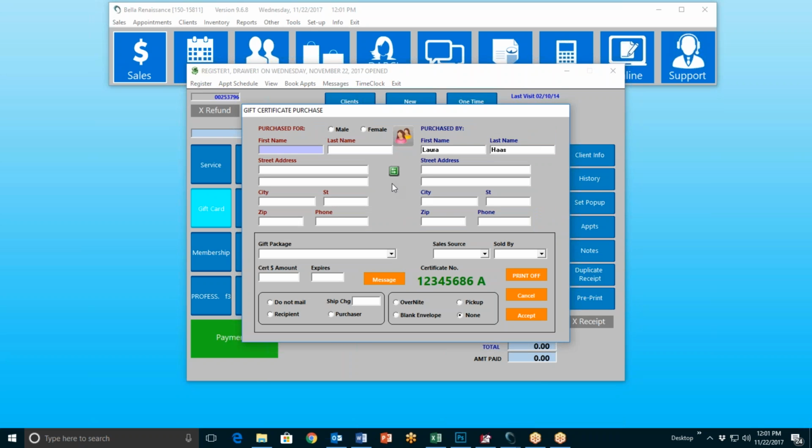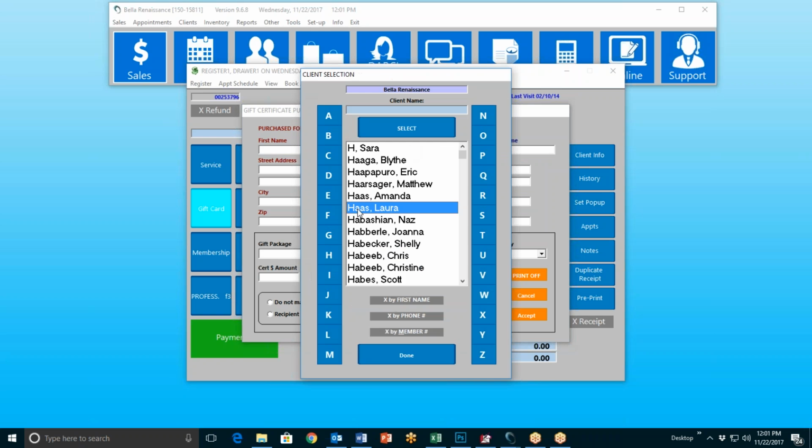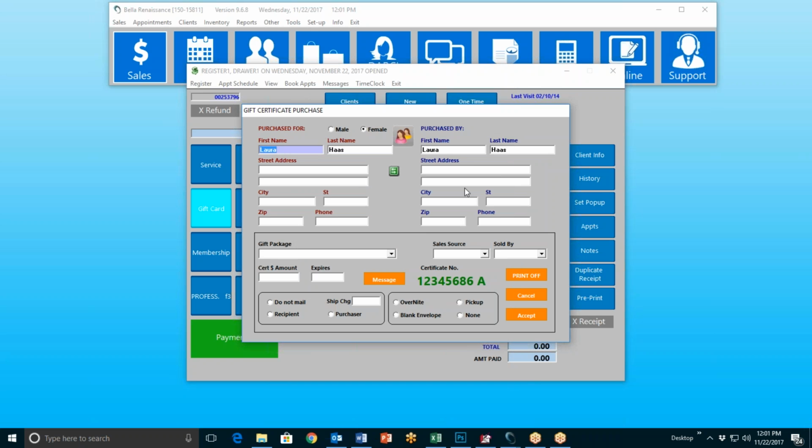Now, if this is the same person, I can just click here and click them again. Also, if this information was here, I could hit this little arrow, and it would have moved all of this information over to here. Just a simple way to save you a little bit of time, that's all. Of course, if Laura's buying it for somebody else, you can type in their name here. Now, I'm not doing a gift package. I'm just saying she's getting $32.91 as a gift certificate or gift card.